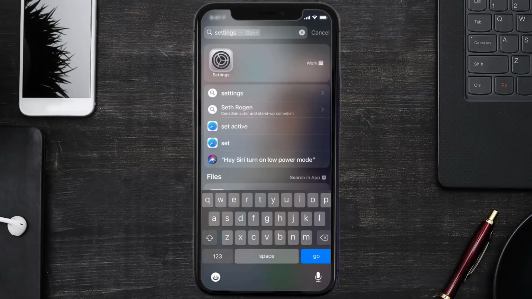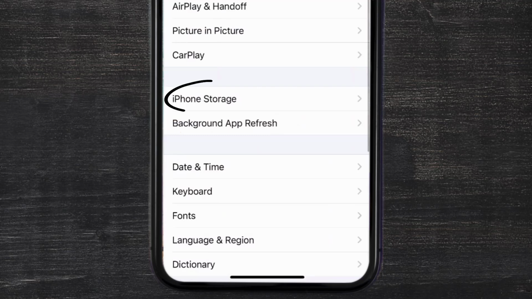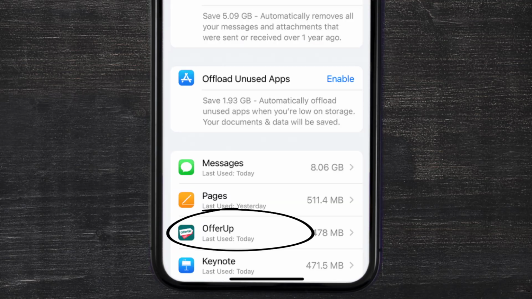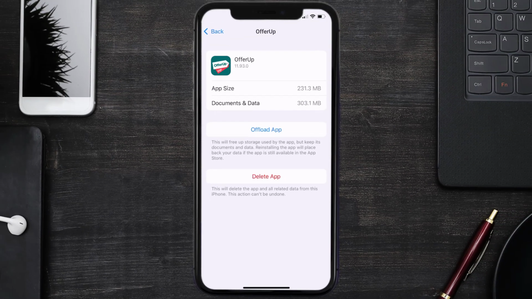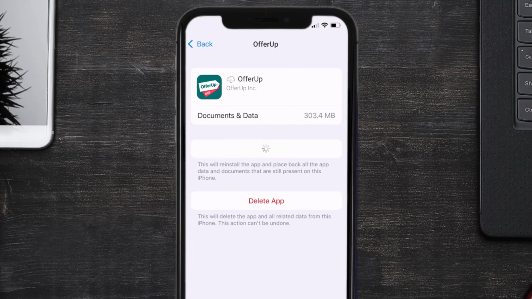This should fix the OfferUp Error 404, but if it doesn't, then you need to clear App Cache. Go to your device settings and then scroll all the way down to General and tap on it. Then tap on iPhone Storage. From here, search for the OfferUp app and then tap on it. Once you're on this screen, you need to tap on Offload App. Tap again to confirm. It'll take a bit for processing, and then a reinstall button will show up. Simply tap on it to reinstall the app.